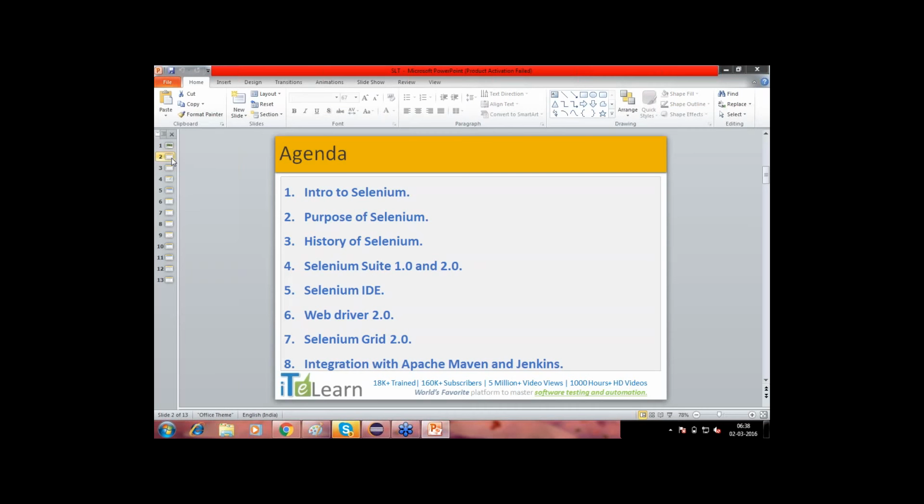Then it consists of majorly these components. One is Selenium IDE, which stands for Integrated Development Environment, followed by WebDriver 2.0. That's the major one that you have to learn. And there is another important component called Selenium Grid as well, which is Grid 2.0. Then we'll also look at how we can integrate Selenium with other tools, like build tools such as Apache Maven, and continuous integration and continuous deployment tools like Jenkins. So this is the quick agenda of what we are going to look at today.